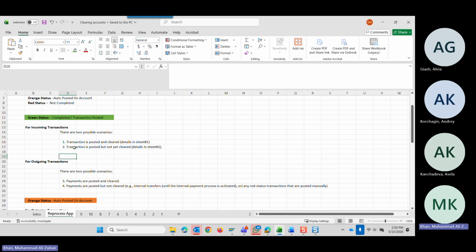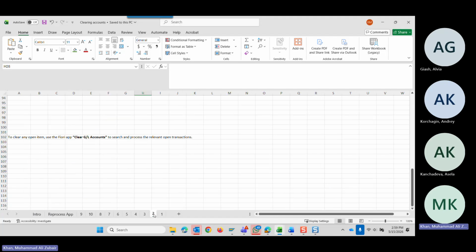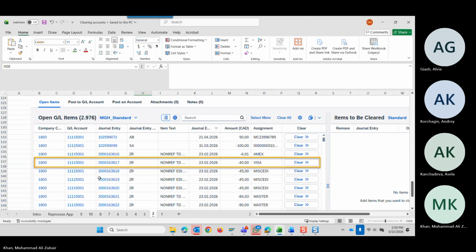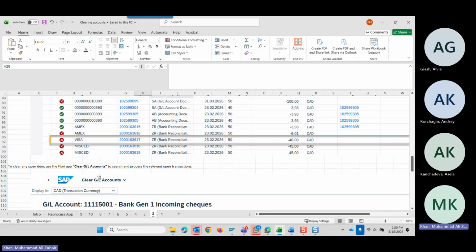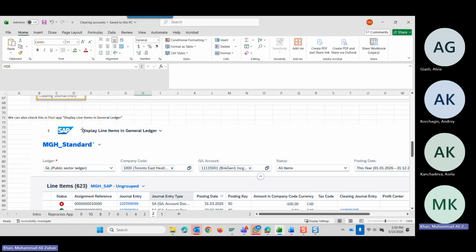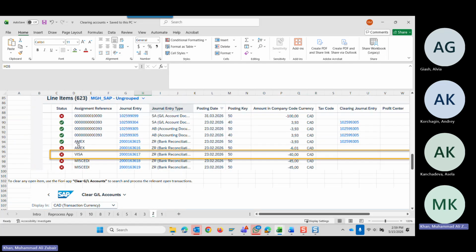So how to check this? You have to go to the Fiori app named Display Line Items in General Ledger. I will show this. Yes, display line item in general ledger. This will give you the idea that if it is not cleared, even if it is posted, it will show a red mark. So you can say that it is standard.